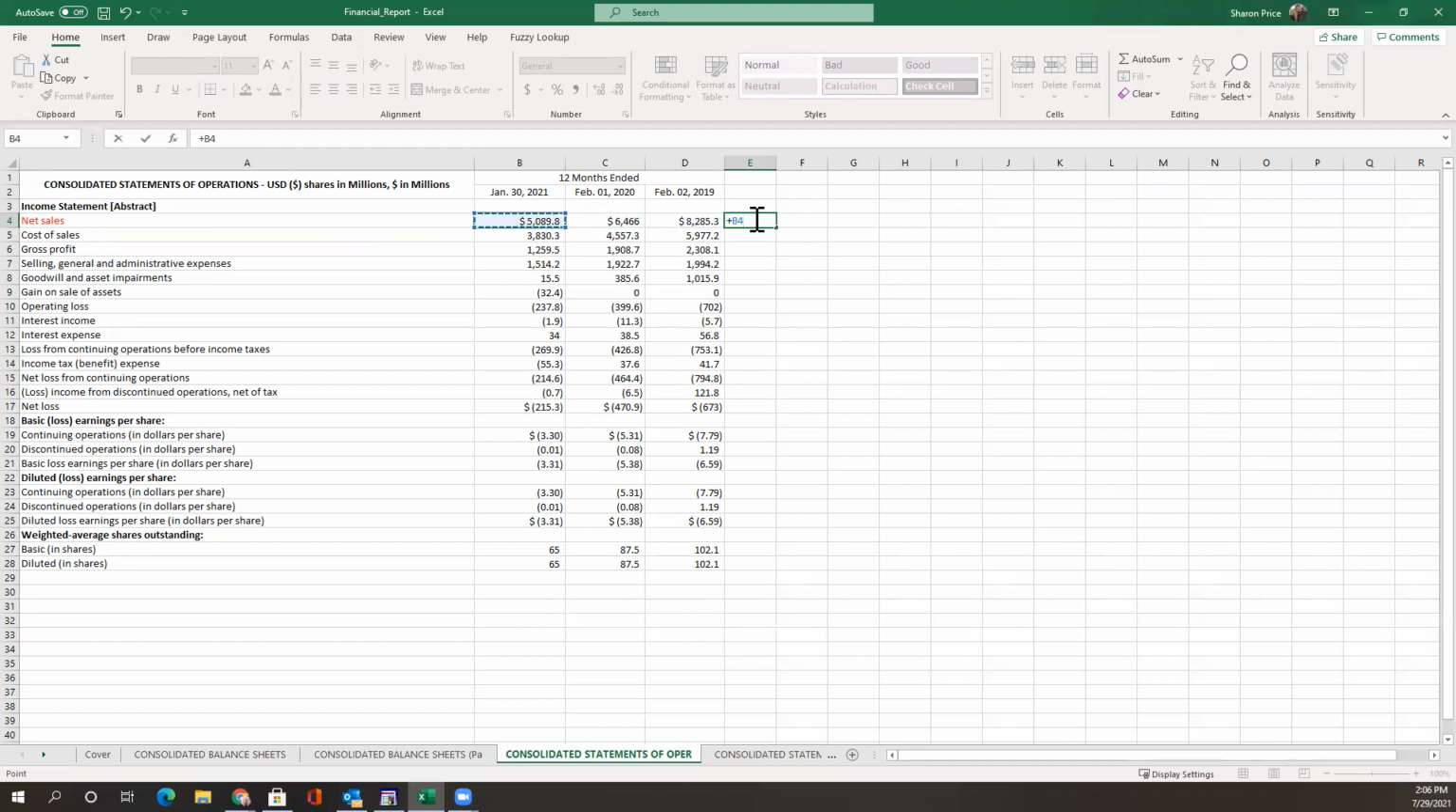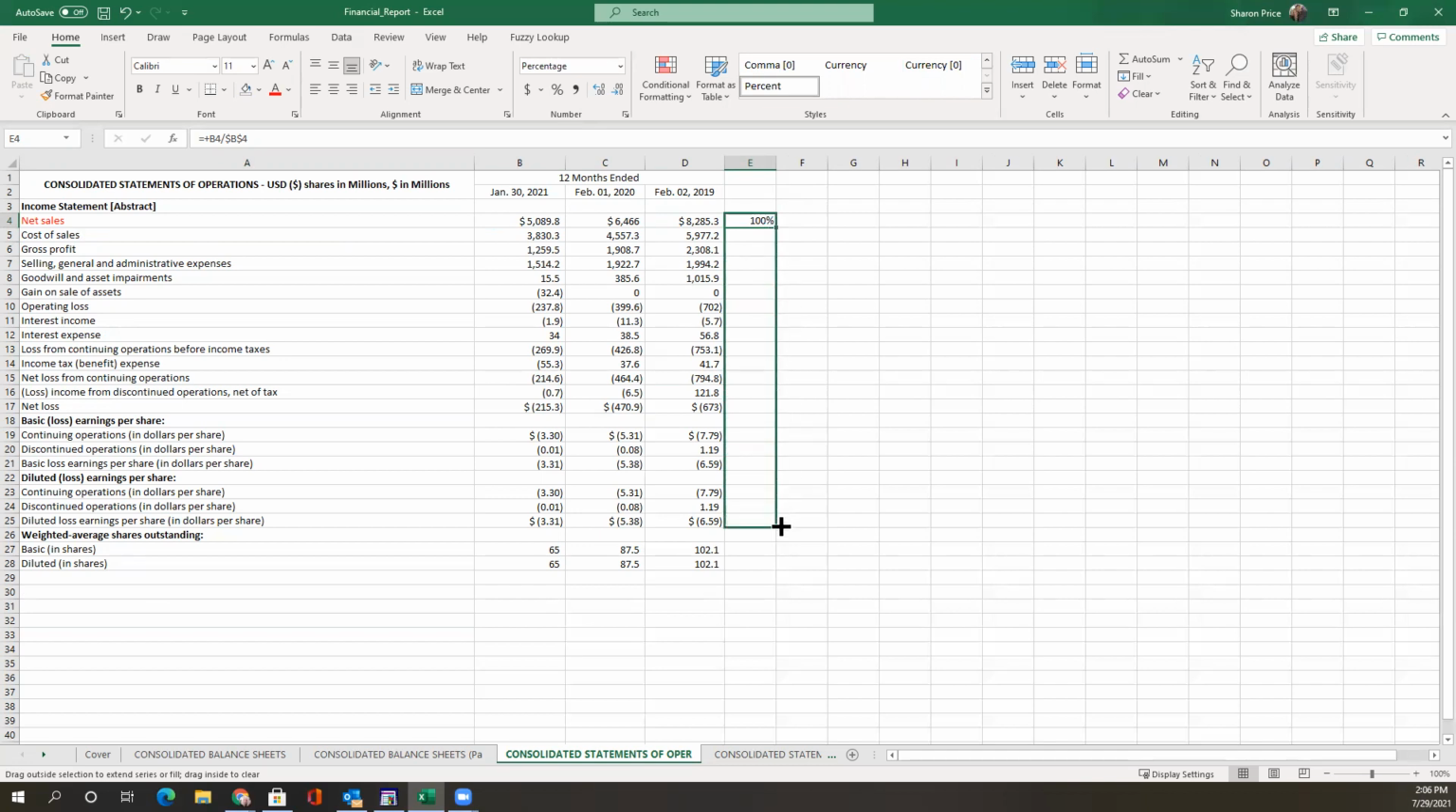I'm using the 2021. And of course I hit function F4, which puts the dollar signs, so I don't have to type them. I need to make sure that's formatted as a percentage. Then I'm just going to pull that down. And I have my vertical analysis, everything as a percentage of sales.